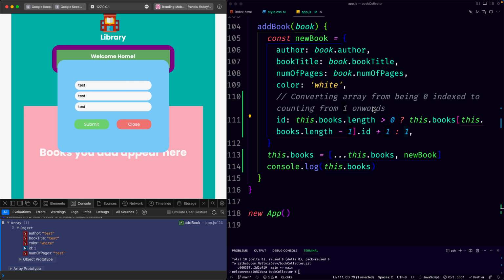All this basically means is that the array is going to be going from 0 index to counting from 1 onwards. So since the default length of the array is 0, that first item we add into it will start at 1 instead of 0.